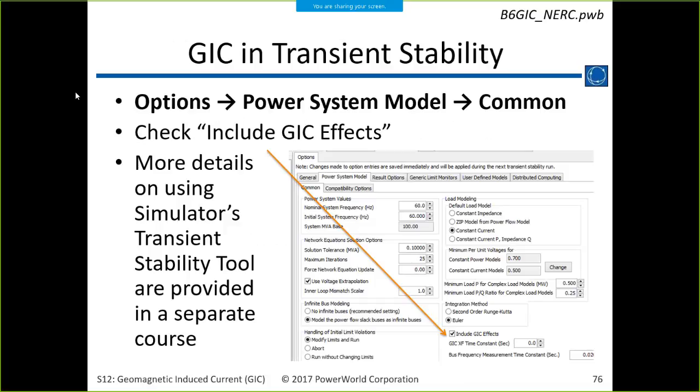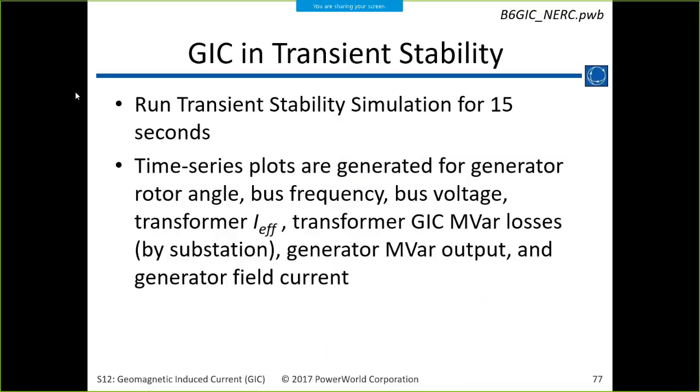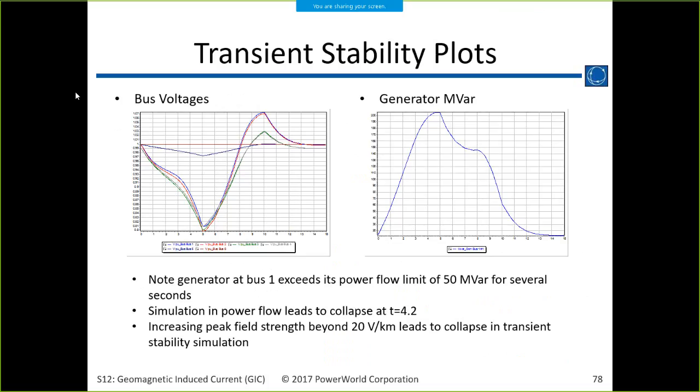So just while we're waiting for that, come back to the slides here and see that there's that option that you can choose. And the plots are going to come out, and that's what we'll see. One of the things being discussed as far as longer duration events are concerned, this is just a 10-second event that we made up, but you could plot out the bus voltages and the generator megavar outputs, and we can see that this generator exceeded the power flow limit of 50 megavars for several seconds.